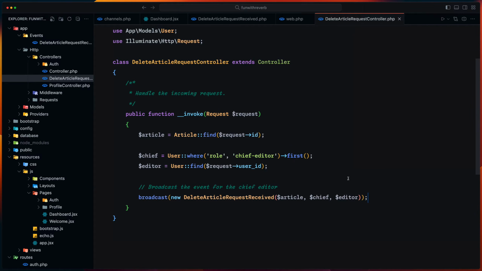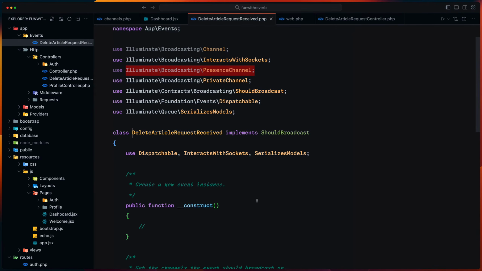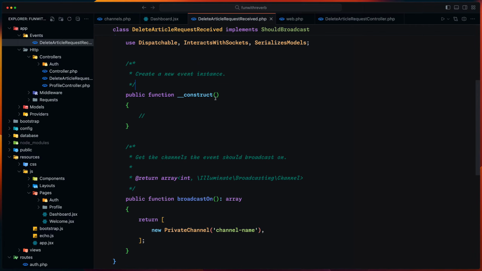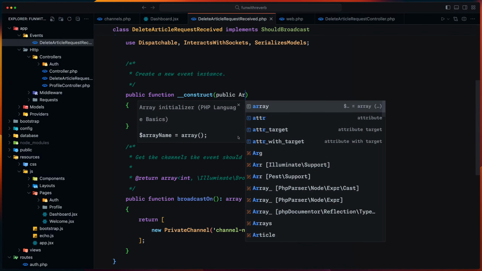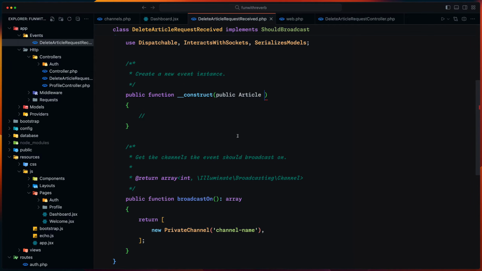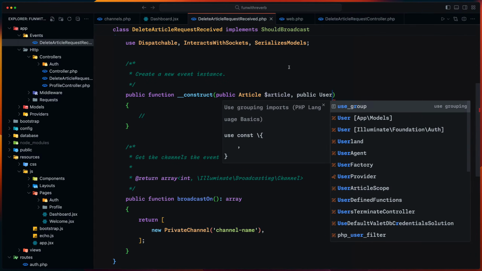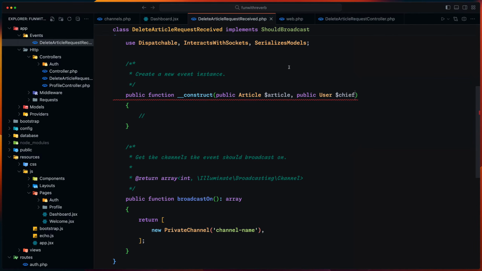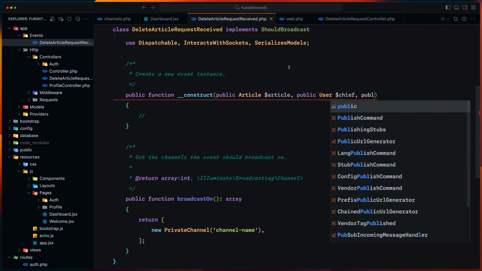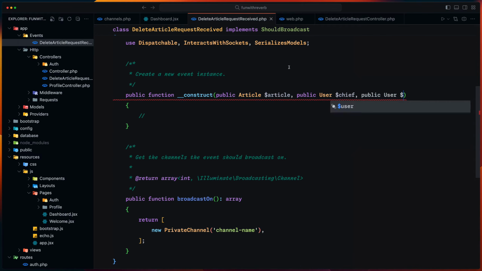We need to accept this payload in our event class. So in the constructor method, let's accept the arguments and declare them as public properties. First, the article. Second, the user class, the chief user. And the third is the editor, who initiated the request.